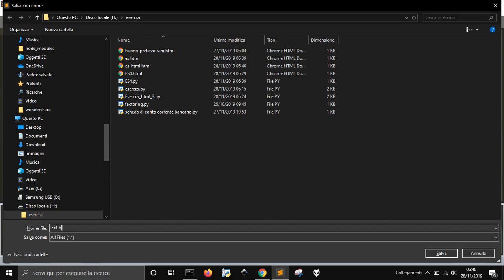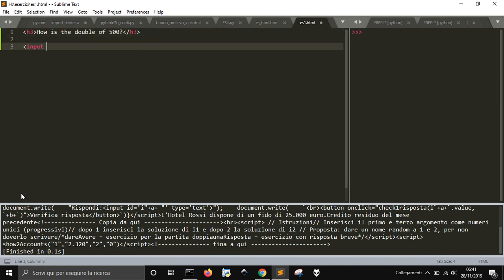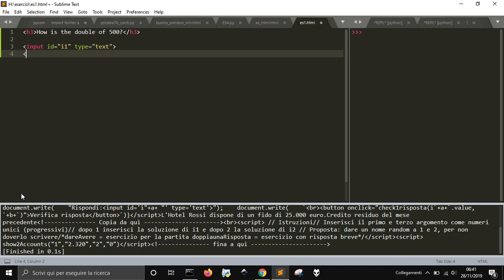So let's call it S1 HTML, and so we want to put the title here. How is the double of 500? And now the answer will be in an input type equal text, and I will call it id equal e1, like input 1. Then I will have a button maybe to check it.